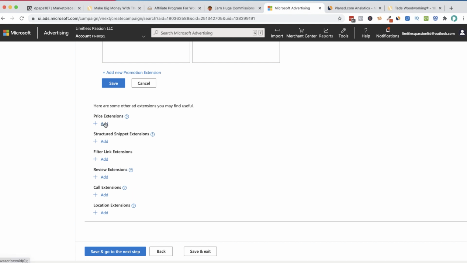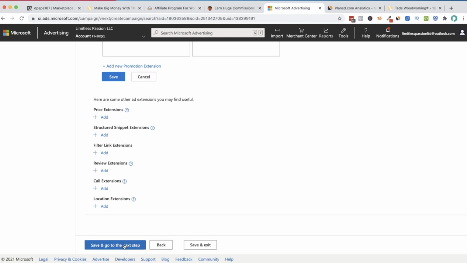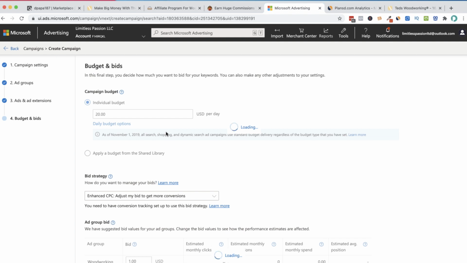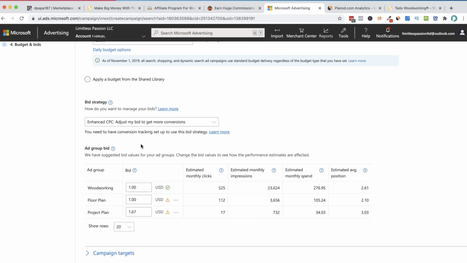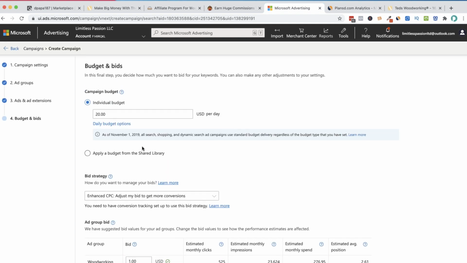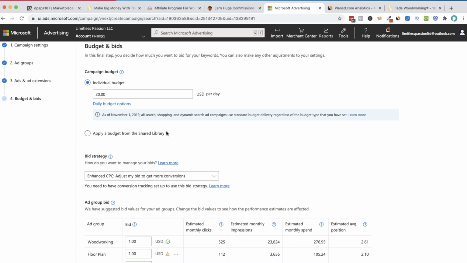You can also add a price. Like I had 77% discount. You can add them there. It helps, whatever. But I'm going to leave everything as is. And I'm going to click on save and go to next. Okay. Now, this is almost the second to last part of your ad campaign.